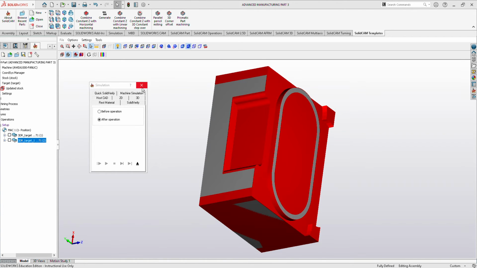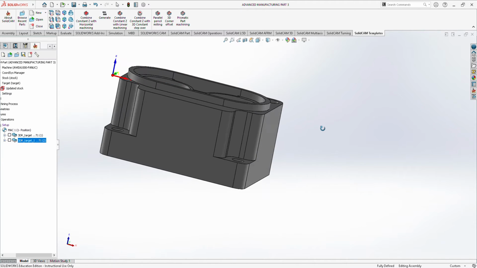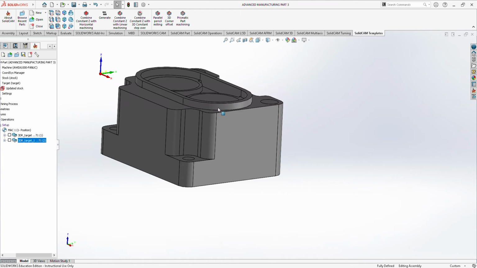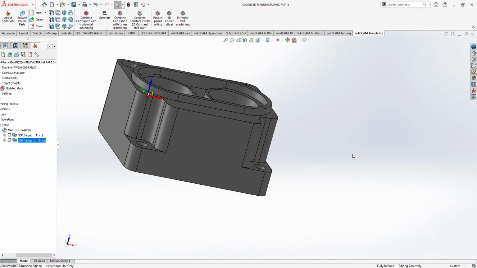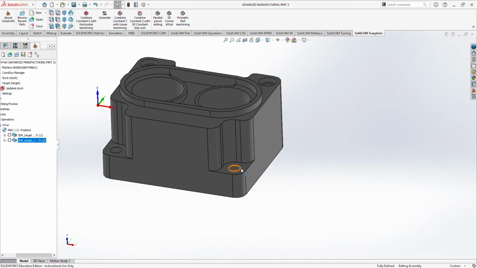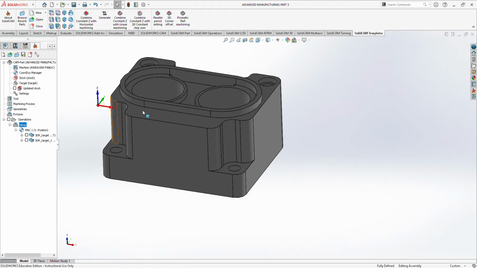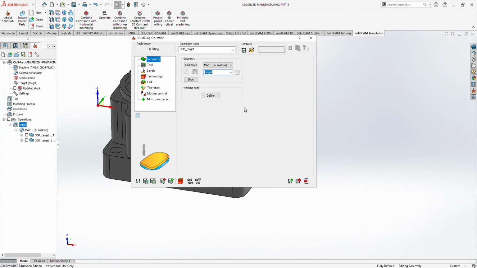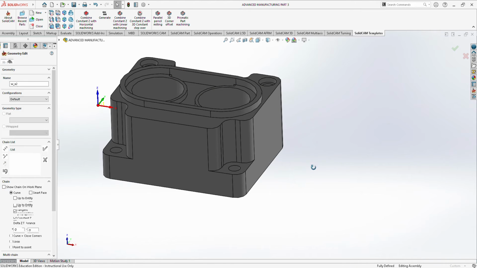Alright, I'm just going to quickly go back. So I've already cut out the circular shape and the back area, so the third operation I want to be working on is this shape. So as usual, I'm gonna add milling operation, 3D operation, define working area. So there's two sides to work on.